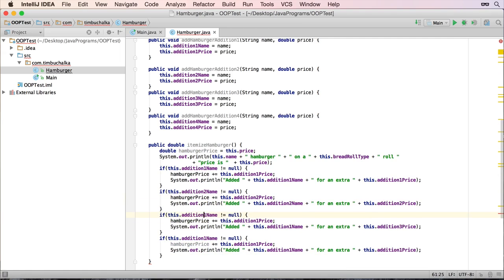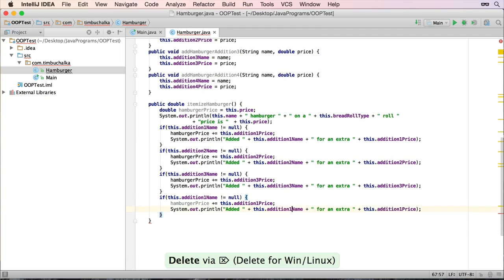Additional 3. Scroll down a little bit so we can see what we're doing. And then the last one will be addition 4, like so. So we've now gone through and tested number 1, number 2, number 3, and number 4.